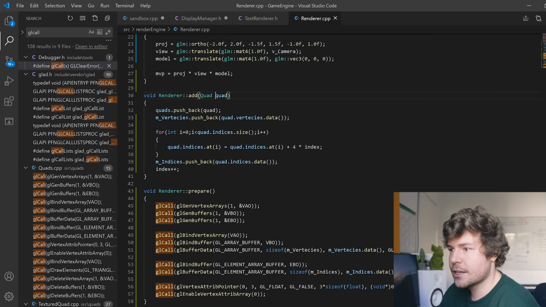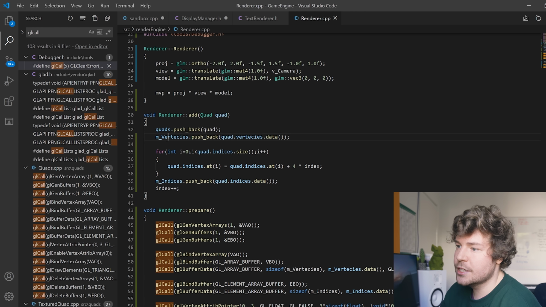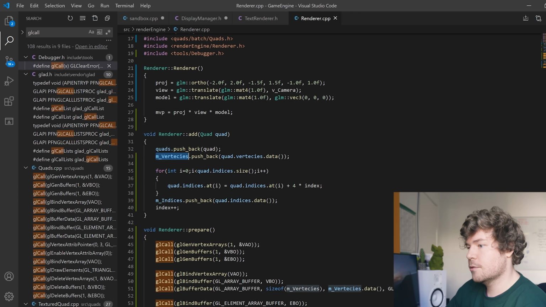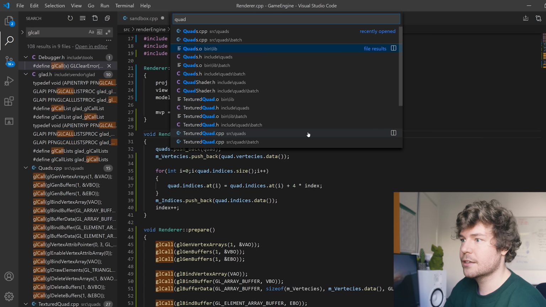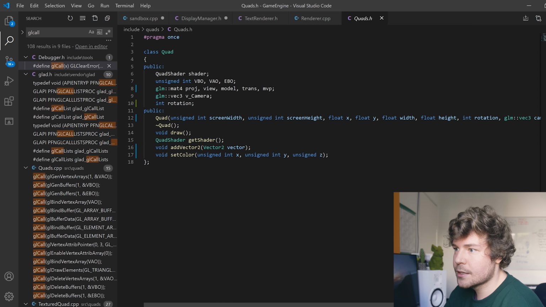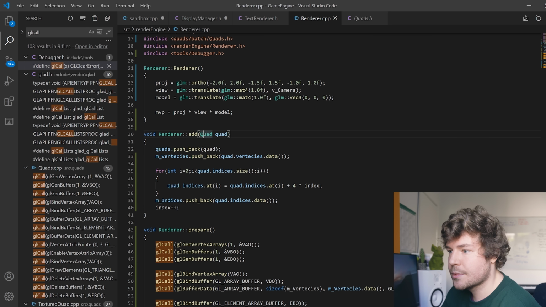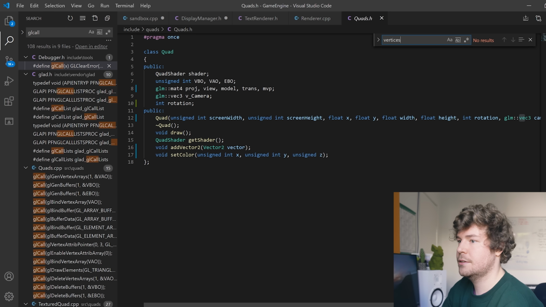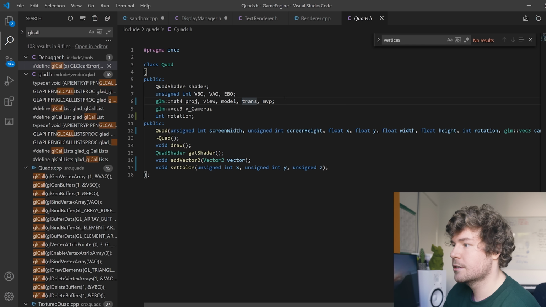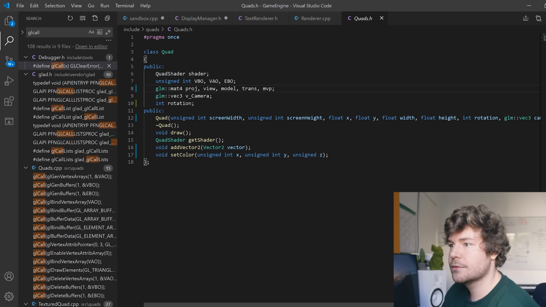Okay, so we take in a quad, we push it back, and then what we do here is very interesting. Into the M vertices vector, we're actually getting the vertices from the quad. So let me first of all see what that's even doing. Where are the vertices from here? Am I misunderstanding something? So quad.vertices. I can't see vertices. That's a bit odd.